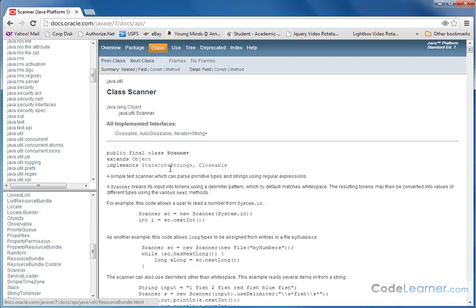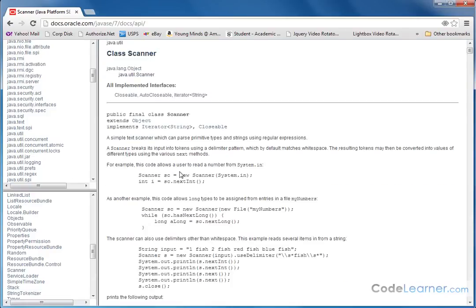If we click on scanner, it tells us it's a class called scanner. It tells us that we import it like this, java.util.scanner, right? And then it tells us some information. It says, for example, well, actually, we can read this here. A scanner breaks its input into tokens using delimiter pattern, which by default matches white space. Resulting tokens may be converted to different data types. So that's the way that scanner can read in integers and floats and other things.